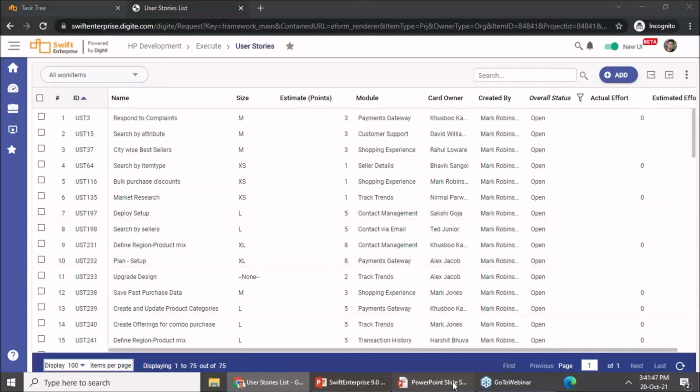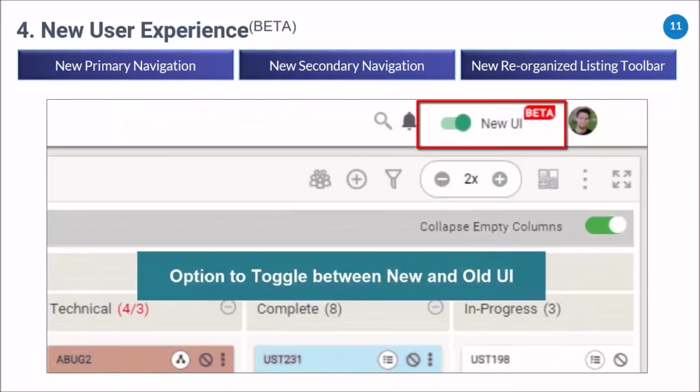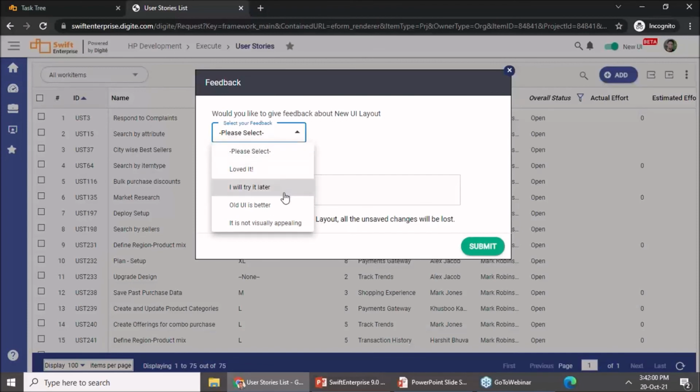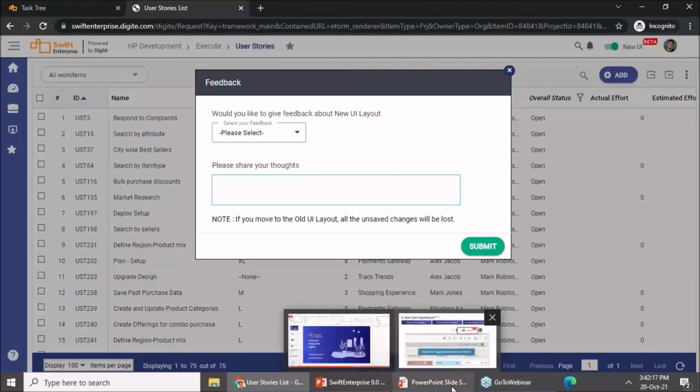Again, this is something which is currently in beta stage, so we would request you to give it a try. Also, if you are going to switch back to the old version, you will be prompted for feedback, whether you liked it or you would want to try it later, whether it was appealing or not, or you could also share your thoughts on what could have been made better. So please make sure you fill in this information. This will help us gather the feedback and improve upon it in future releases.